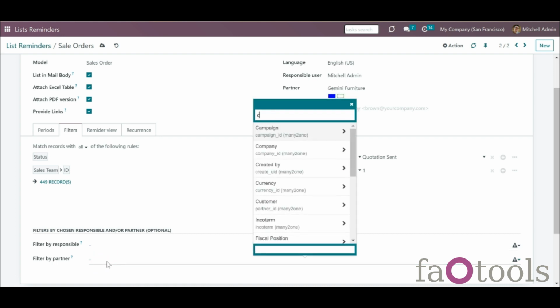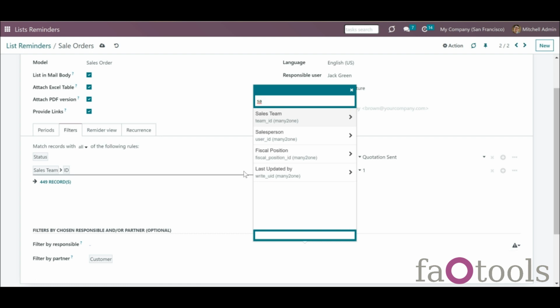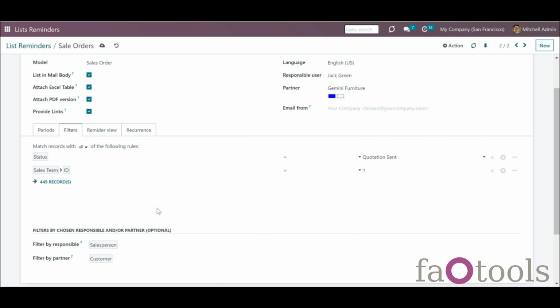For example, let's show only the sale orders where the customer is Gemini Furniture. So for that, in the field Partner, we choose Gemini Furniture, and in the field Filter by Partner, we choose the field customer. To show only the records related to a particular responsible person, choose the responsible person in the field responsible user. In my case, it is going to be Jack Green. Then, in the tab Filters, find the section Filters by chosen responsible and/or partner. And in the filter by responsible, choose the field from which the information will be analyzed. In my case, it is salesperson.